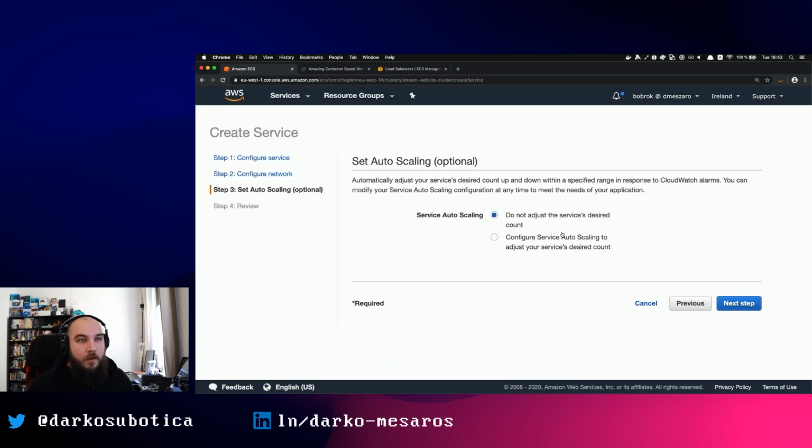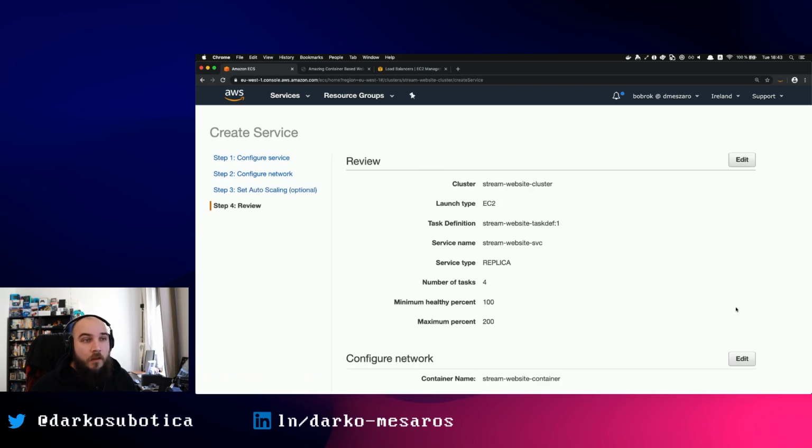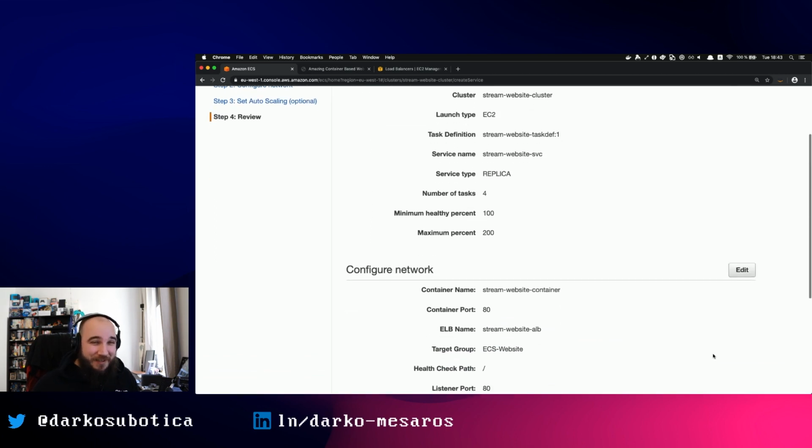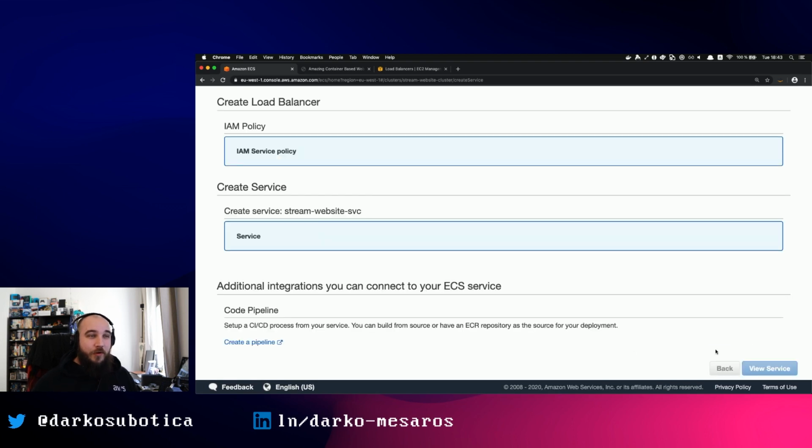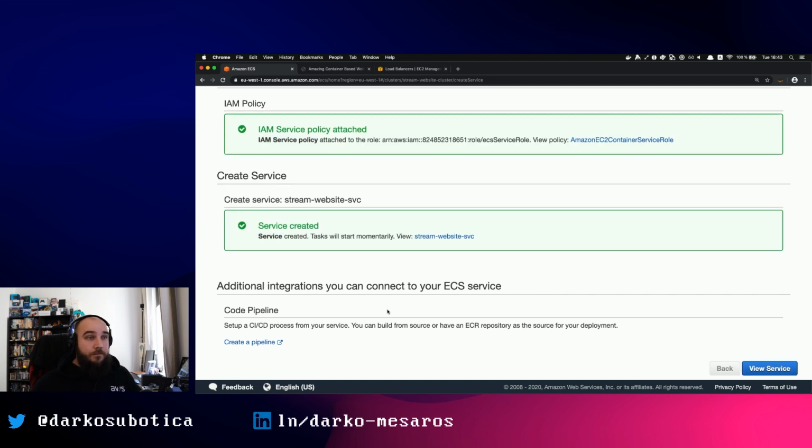Clicking next step. I do not wish to adjust the service count. Now you can do this as well. You can create service auto scaling, but in this case, I'm just going to leave it as is, because nobody had time to set this up and wait for this to work. Click create service, and yeah, it creates a bunch of IAM stuff if it needs. It's going to create the service itself. It does not create pipelines or anything like that.